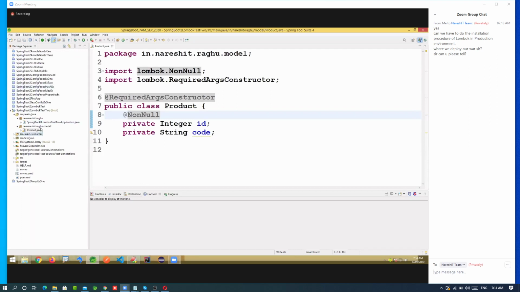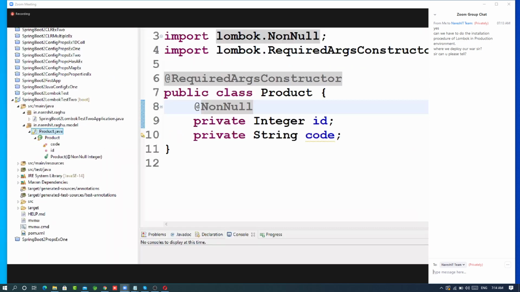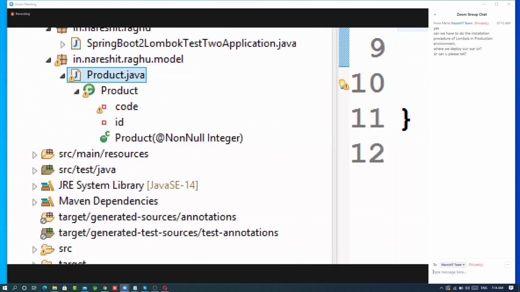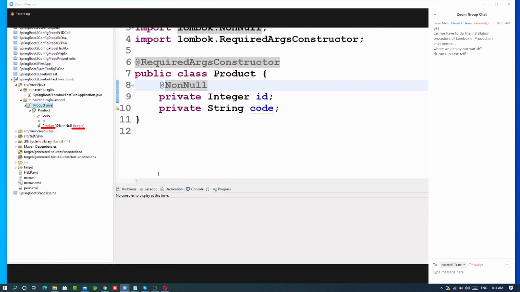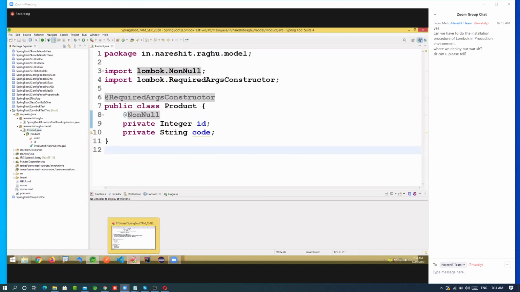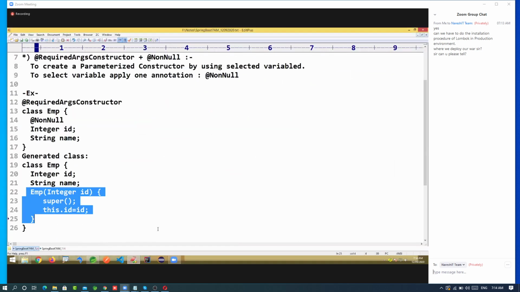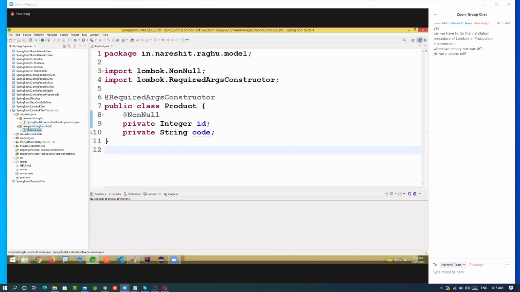Now the generated constructor looks like this: one parameter here. Because of @NonNull it is generated. Observe carefully: this C indicates the Product constructor, and its parameter is an Integer. Remember this: if any constructor exists before compilation, the Java compiler will never provide a default constructor. Yesterday I also said, if you did not write any constructor, then the Java compiler provides one. Now let us test this.